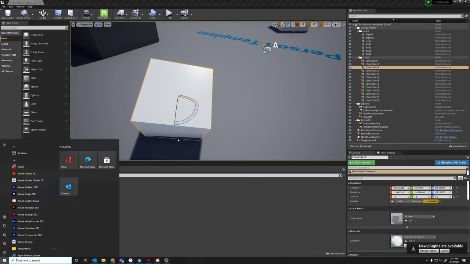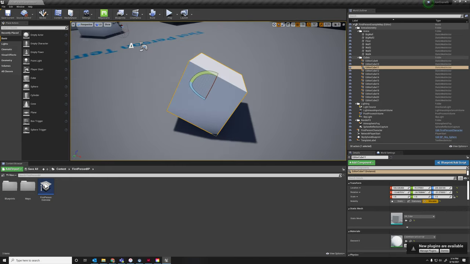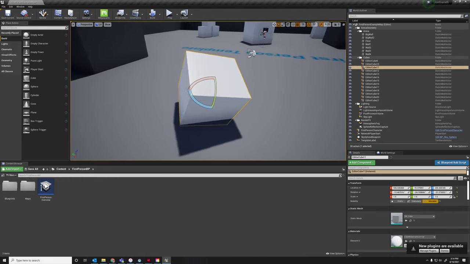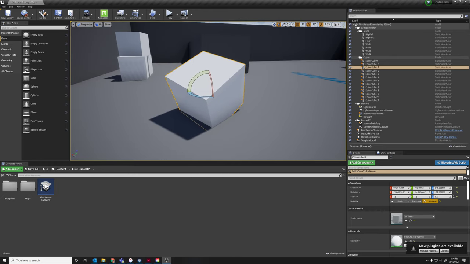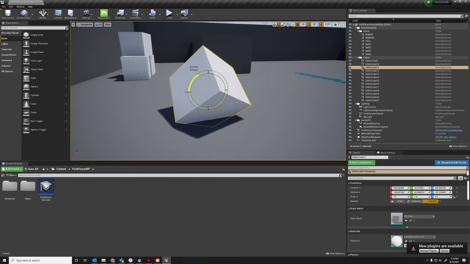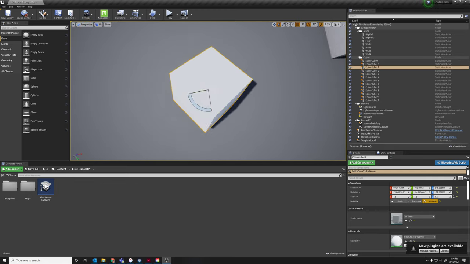You'll notice that the rotation right now follows the object's rotation. And if I wanted it to instead be the global rotation, I would just click on this button and it will go back to global. So now it will rotate along a global axis rather than on whichever direction the object happens to be facing.